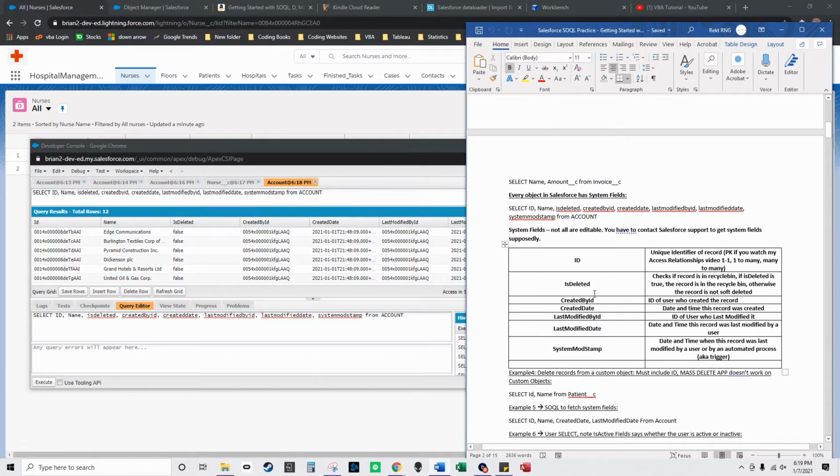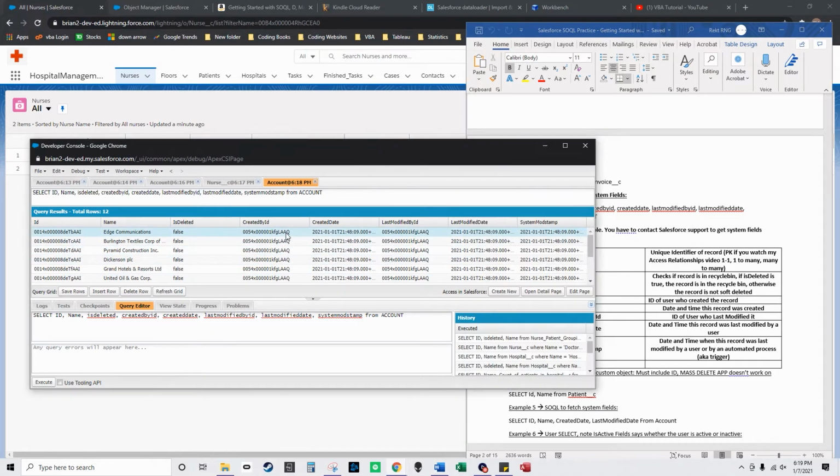I mean, yeah, IsDeleted just tests if it's deleted. You could actually restore records from the recycle bin. If you click up here in the apps and you go to the recycle bin, you can restore deleted records. And CreatedById is the ID of the user who created the record. So this field's right here.